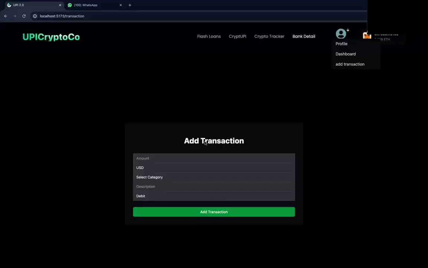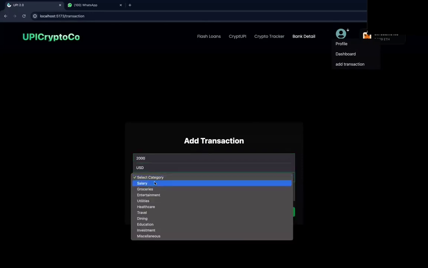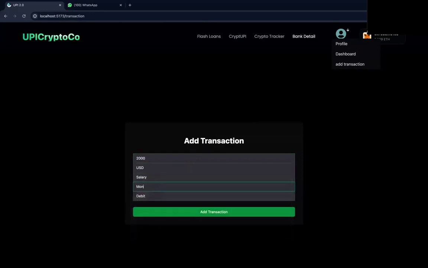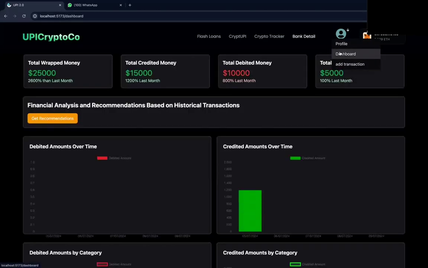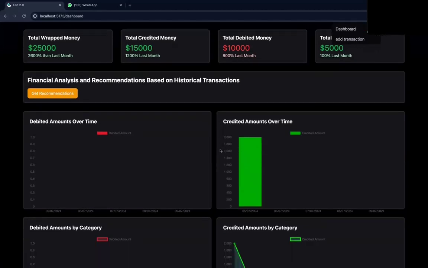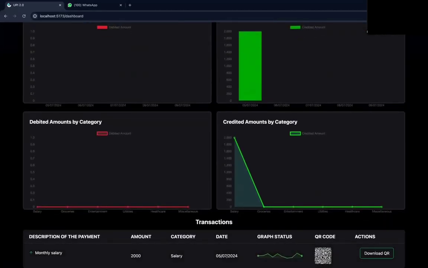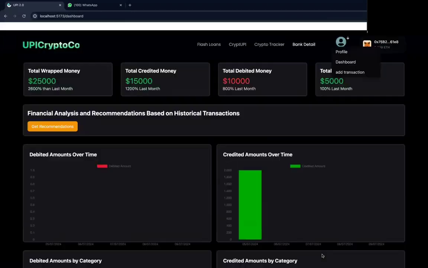Now, this is an advanced money tracker which we have created for both crypto users and INR users so that they can manage their finances for the future. Let's take an example that a user has received a salary of 2000 USD. We'll select the monthly salary, and it has been credited to his account. We'll add the transaction, and then we'll go to the dashboard. This dashboard is dynamic, everything is fetched, and you can also download the status using a QR code.